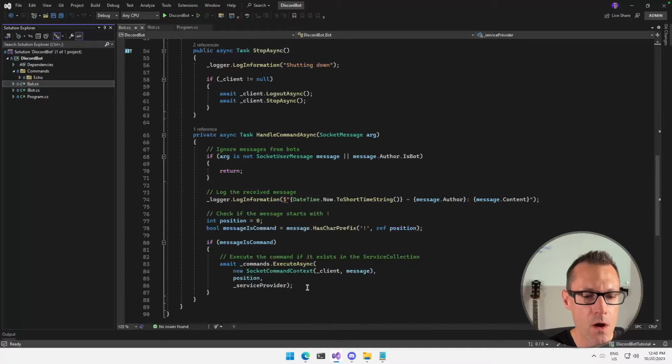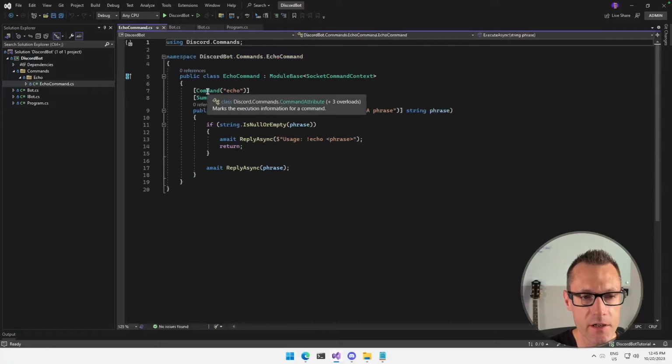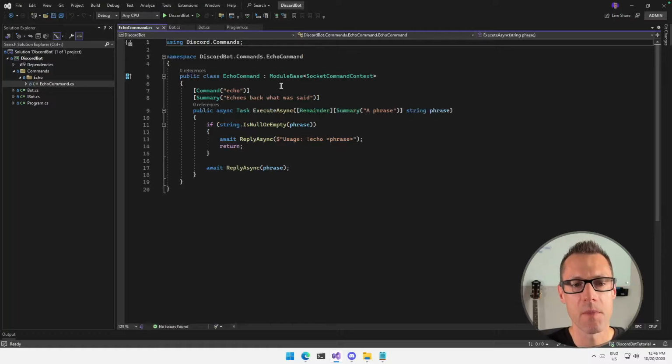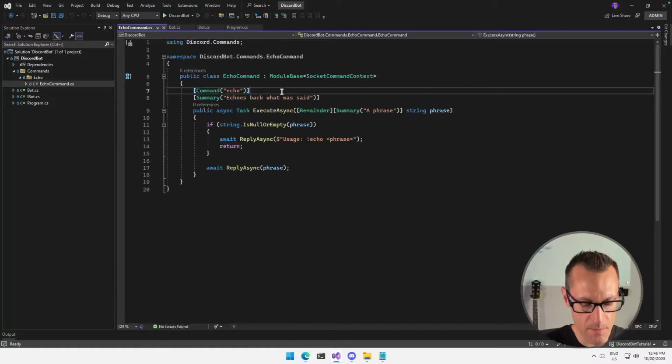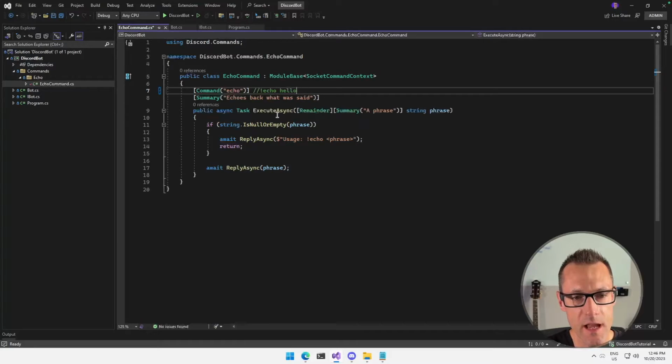So how does it know what command to execute? Because we're just saying, here's one, it started with an exclamation point. If we take a look at the echo command, we'll see it's got a couple of attributes on it. We're saying that this one is a command and it's looking for echo. So if somebody types in exclamation point echo hello, it's going to know that this command is looking for echo. Next, it's going to use this as its phrase in the execute async, which is going to be a string phrase.